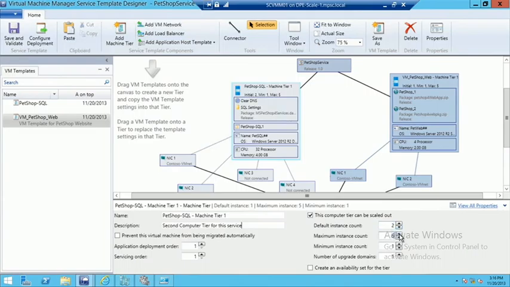That is right. And what I'm actually going to do for my SQL tier, since I'm going to make that into a cluster, is I'm going to say the default instance is 2. I'm always going to have at least 2 VMs on that tier. We'll go cluster them later. So that's the default instance count.